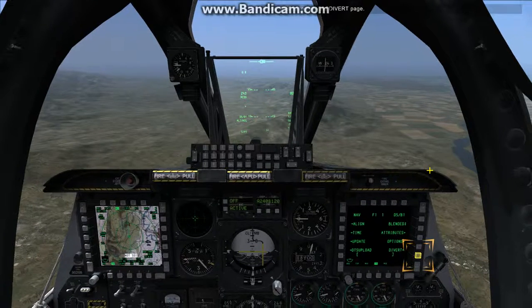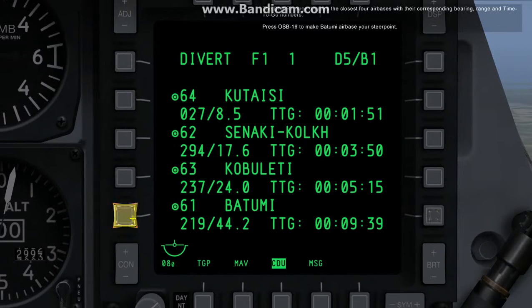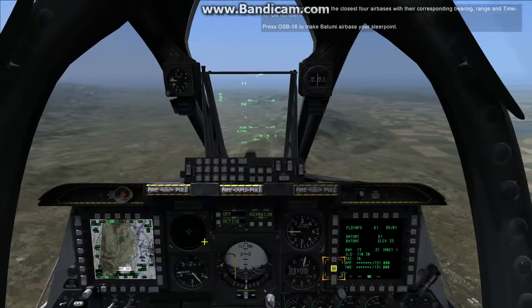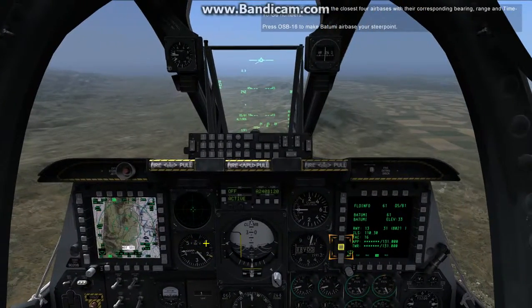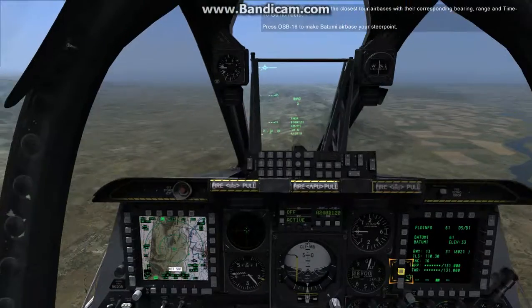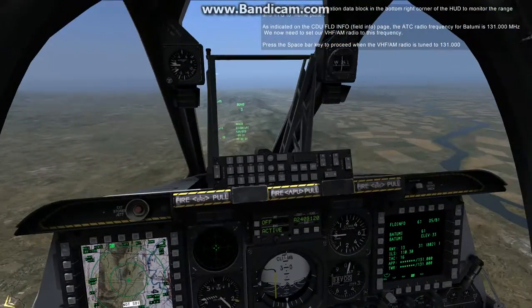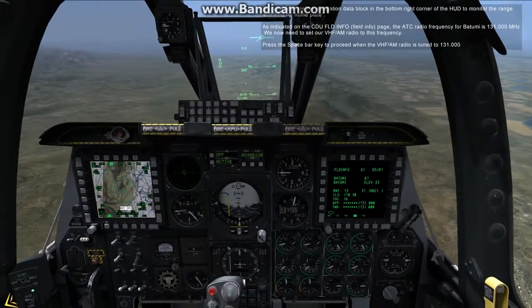Press OSP 10 to open the divert page. The divert page displays the closest 4 airbases with their corresponding bearing, range, and time to go numbers. Press OSP 16 to make Batumi Airbase your steer point. You can now use the navigation data block in the bottom right corner of the HUD to monitor the range and TTG to home plate.